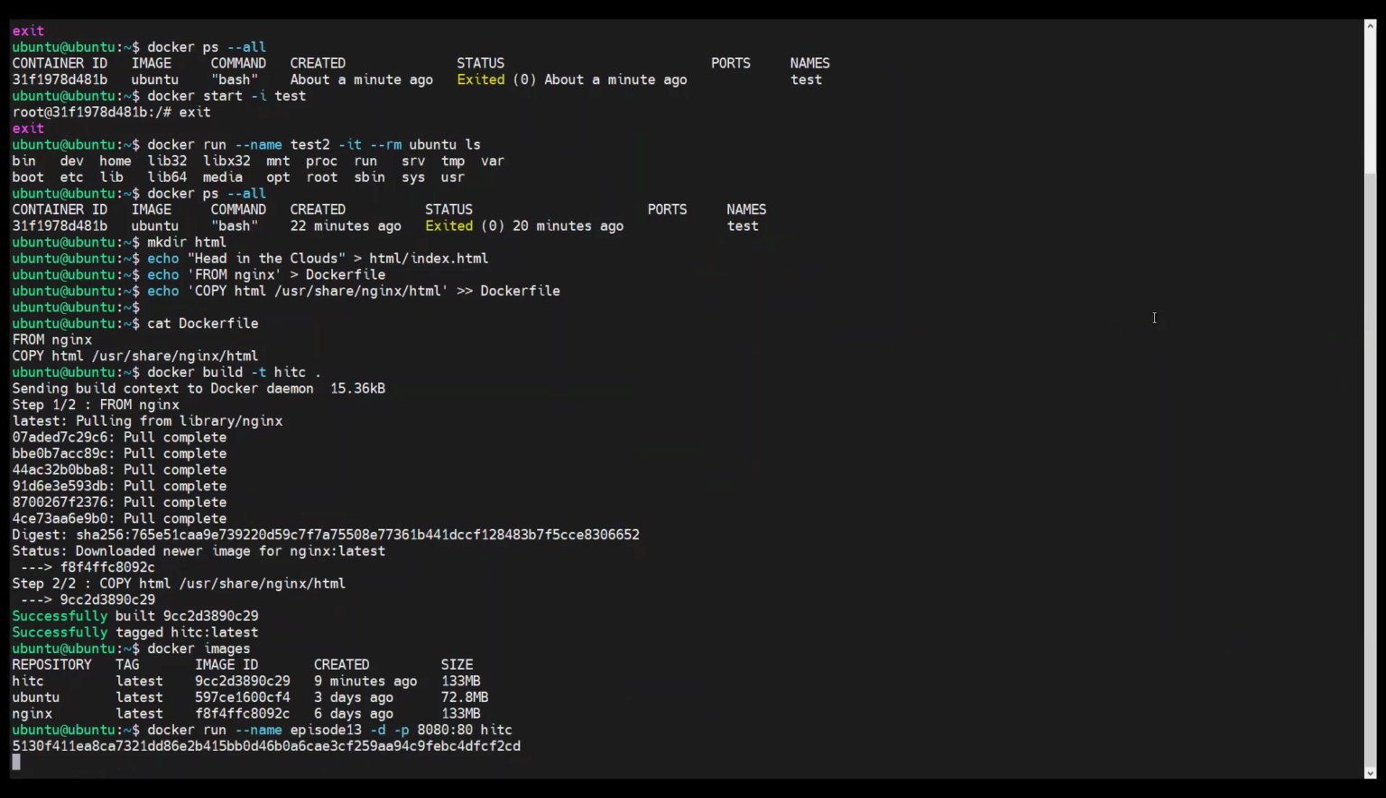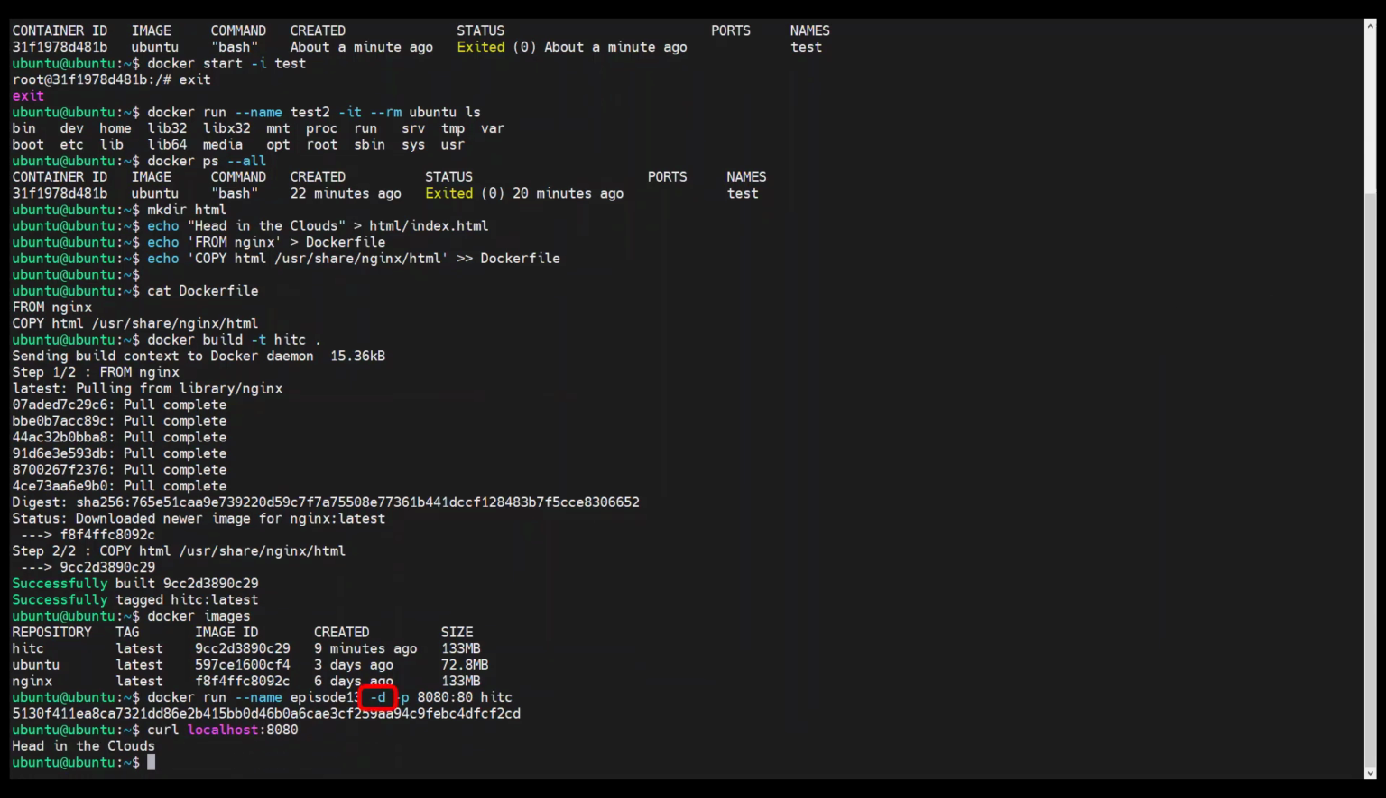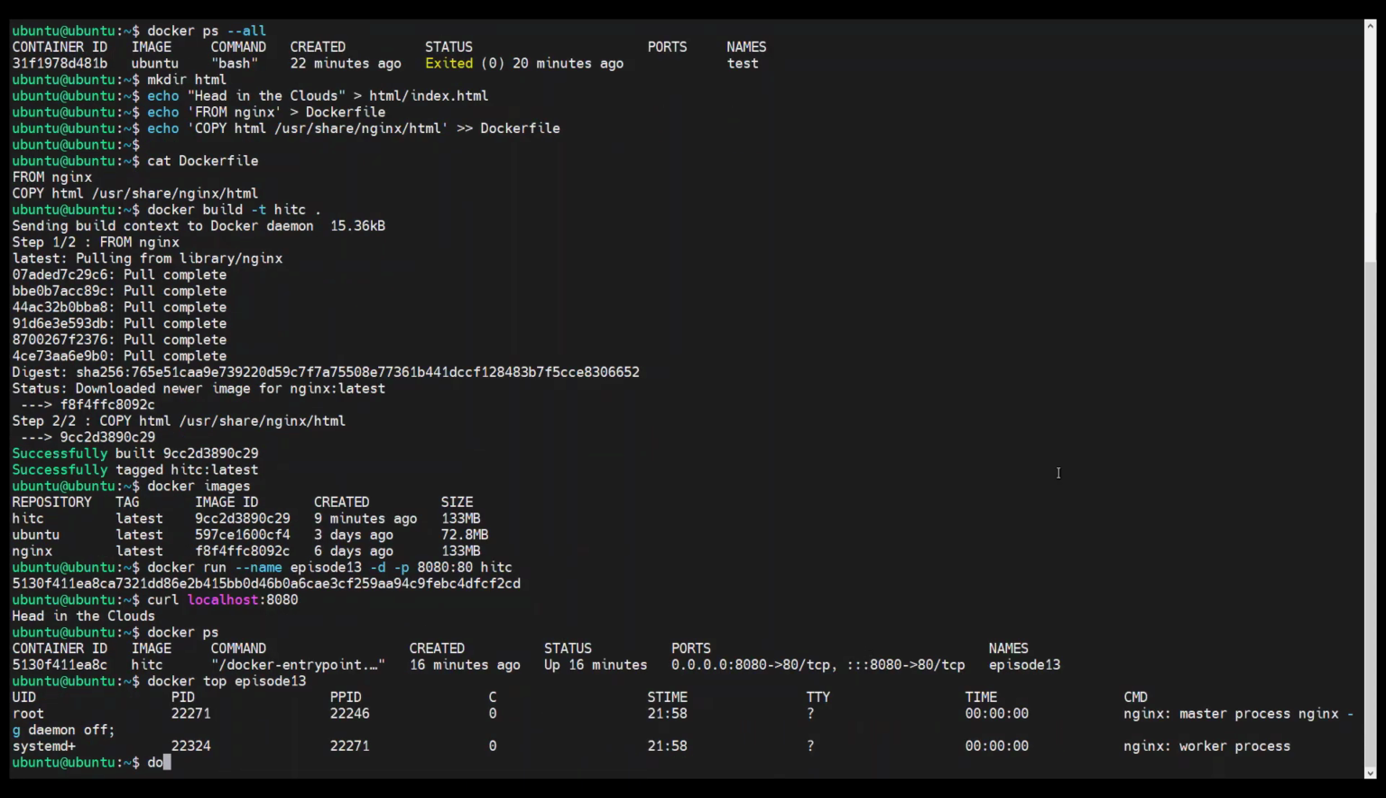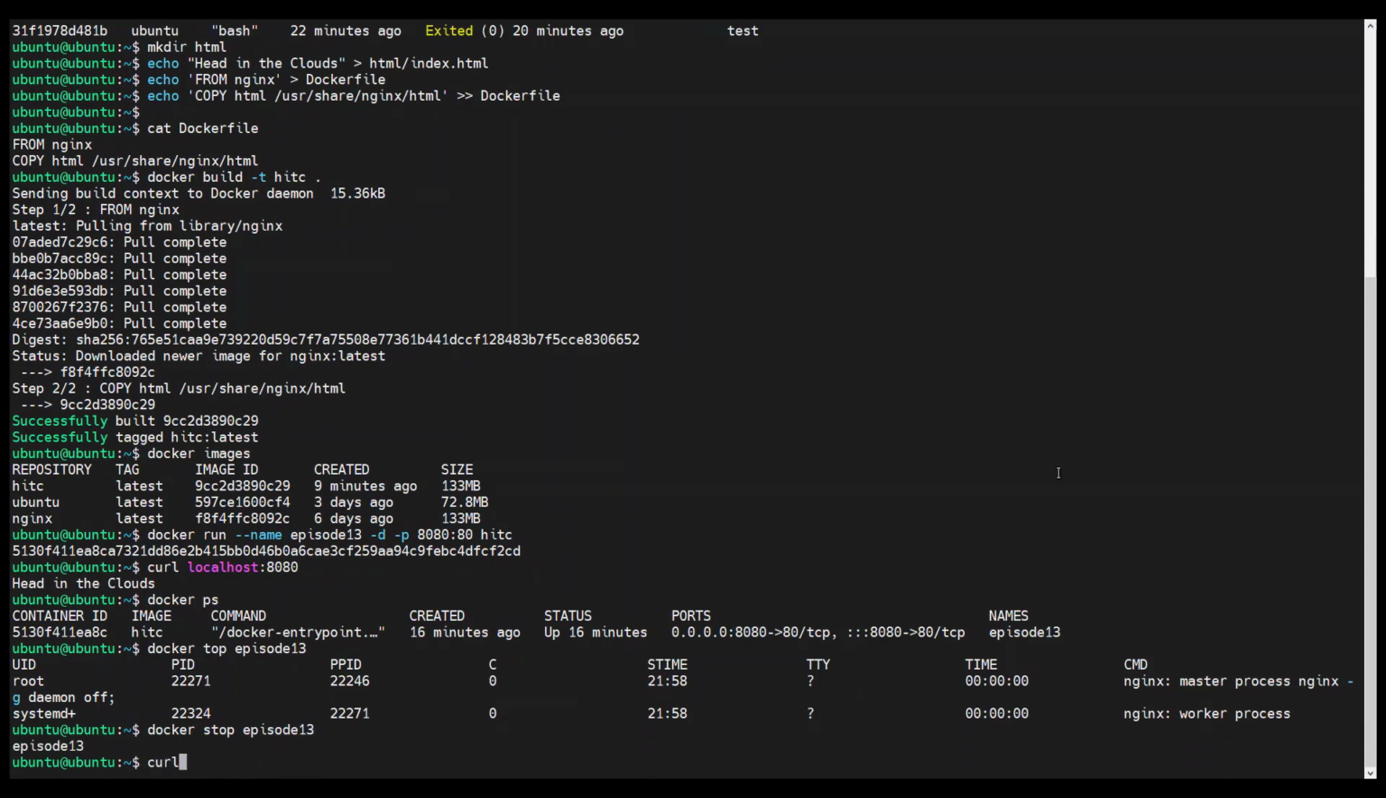Okay, let's spin up a container from this image and see if we can hit it with curl. Note that the -d option ran the container in the background. -d stands for detached mode. And that the -p option maps port 8080 on the host to port 80 on the container. And we can run docker ps and observe that the container is still running in the background. If we want to see what processes are running inside the container, we can use docker top container, like so. If we stop the container, we will no longer be able to connect to port 8080.